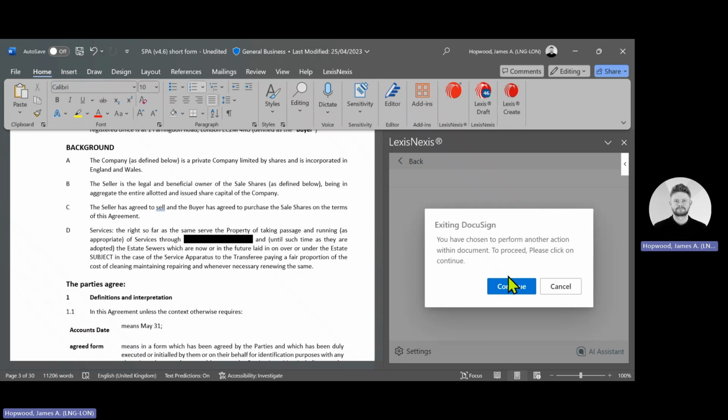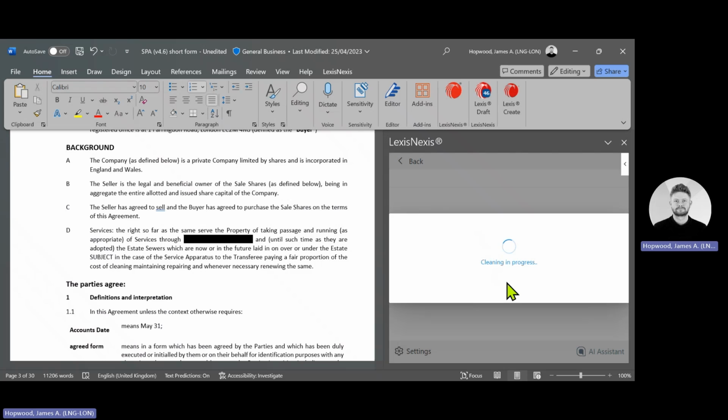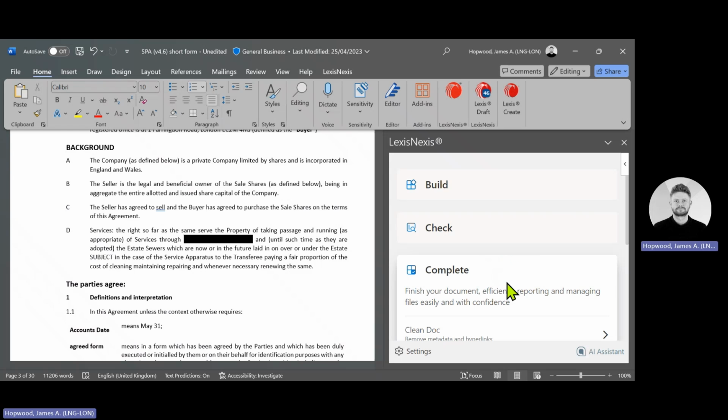So that is Lexis Create, really. The key thing is to get using it. Don't feel like you need to use absolutely everything there. Find the bits that will save you time, and that's what I'd get used to using. The more you use it, the more effective you'll get with it.